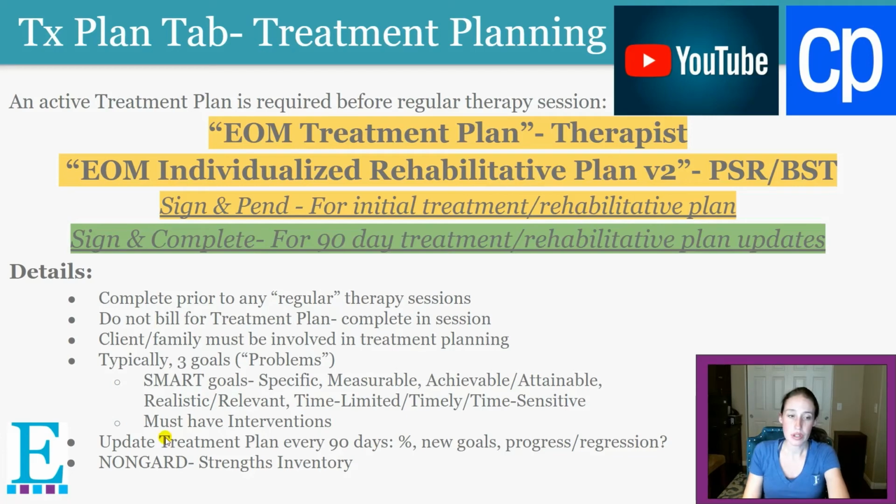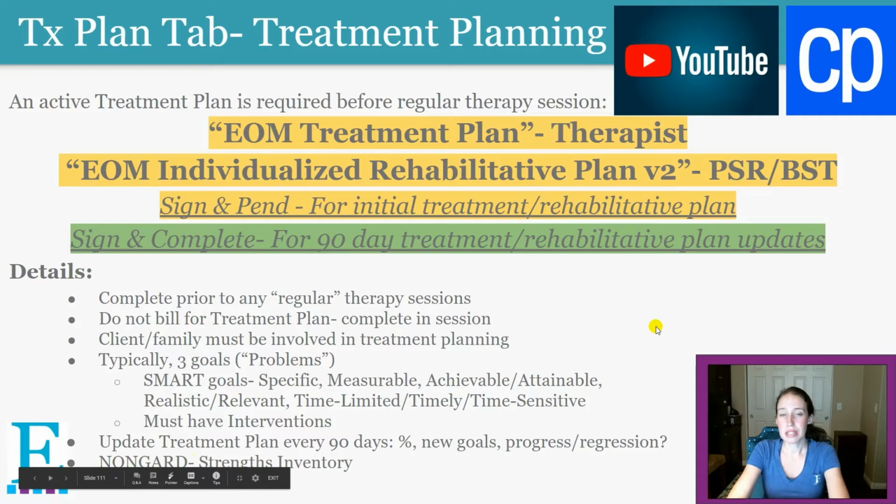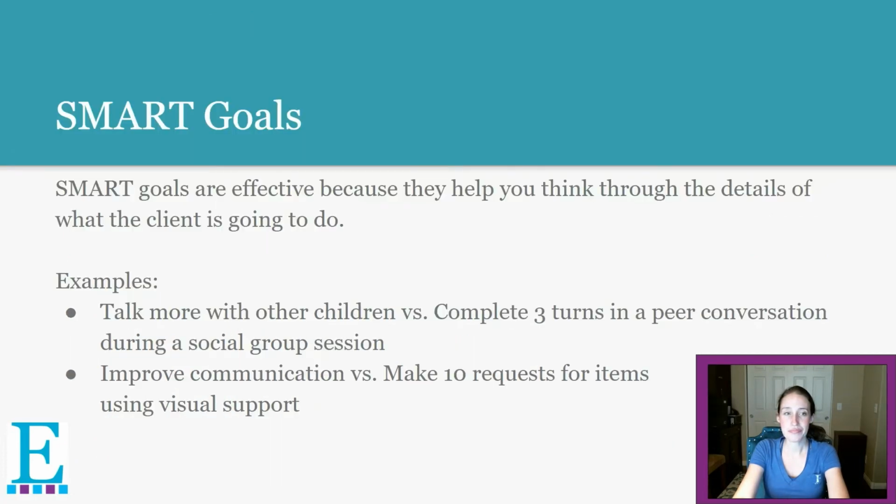There will be a space also to complete the strengths, and I did talk about this in the treatment planning video as well, but the non-guard strengths inventory is something that you can find on our website as well if you're having trouble thinking of what strengths of your clients might actually look like.